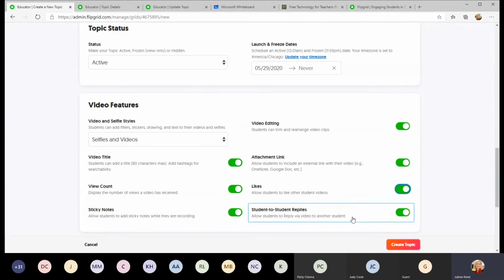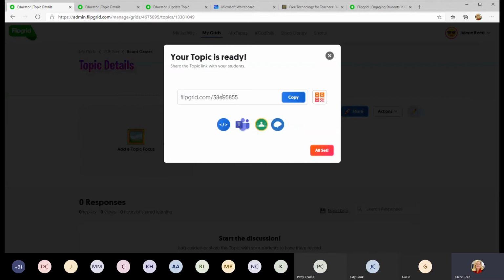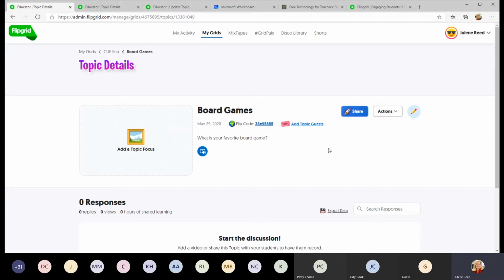So I'm going to create this. There's my share. Now this is a different code because this is specific to this topic. The other code was our whole grid, the big picture. So you kind of get the idea of how you set it up as a student.